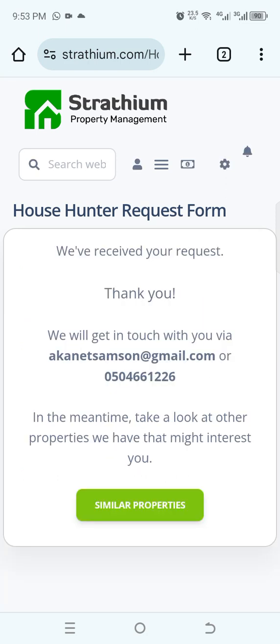Once you click submit, it will send us an email. So Strathium would get an email. I'll show you the email shortly. So you can see the email has come through. This message is just a confirmation message. We've received your request. Thank you. We'll be in touch with you via your email and your phone number. In the meantime, take a look at other properties we have that might interest you.